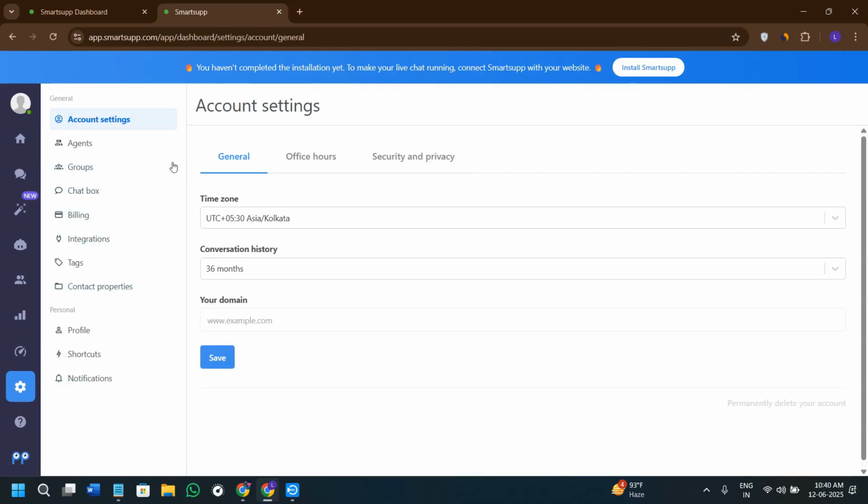In your settings, you will see a bunch of different information here. You need to just scroll down and try to find the option of the channels. In your channels, you need to make sure that your website is available here. If it is not installed on your website, simply click on the install option in the top right hand corner and follow further on-screen instructions in order to install it.